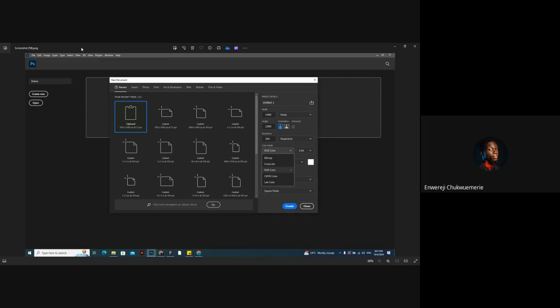Bitmap, in that particular context, is where image quality is dependent on the resolution, meaning when you zoom into an image, it tends to look pixelated or blurry.